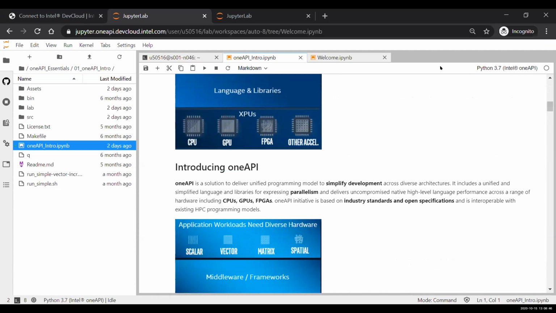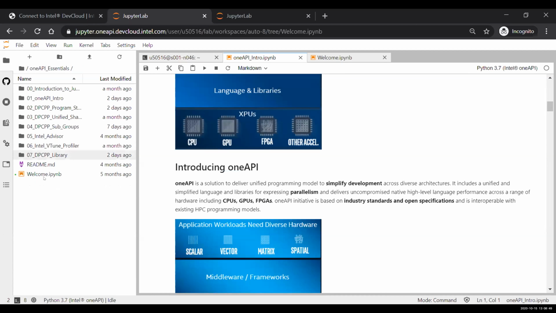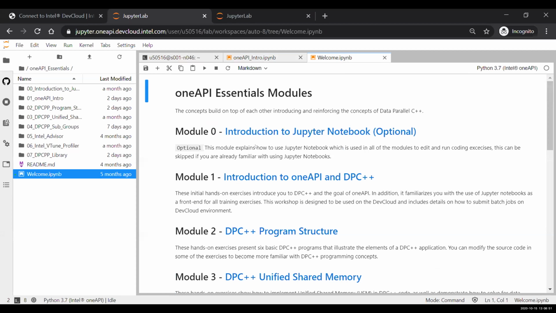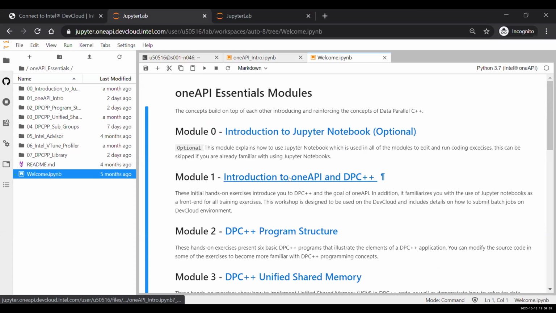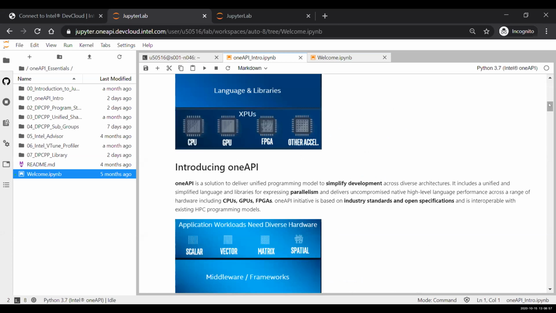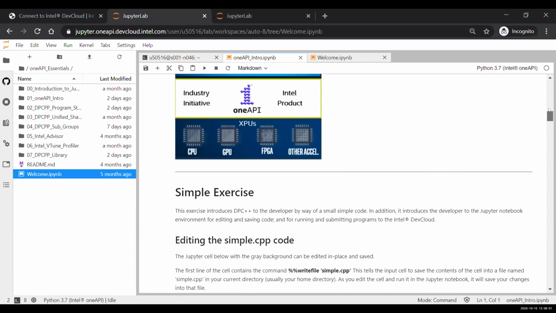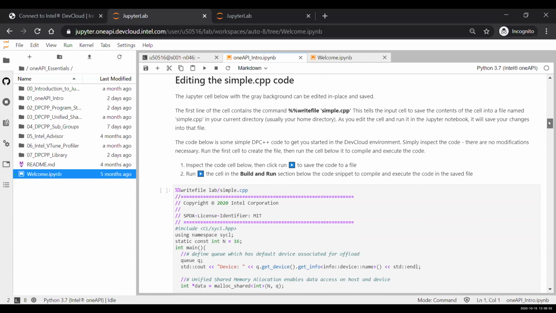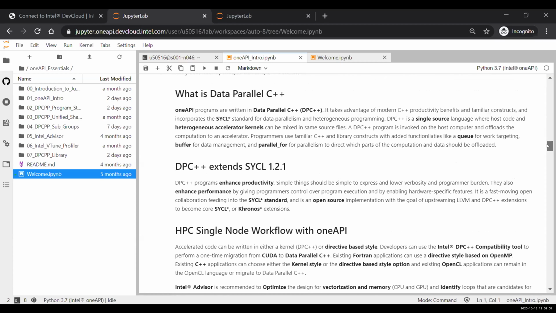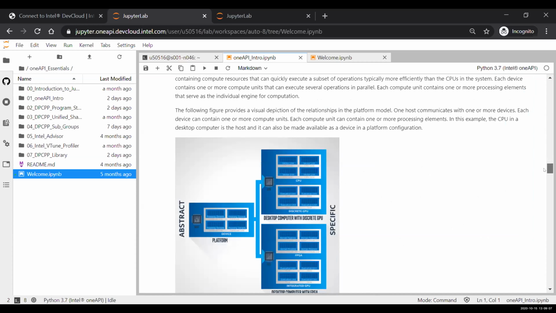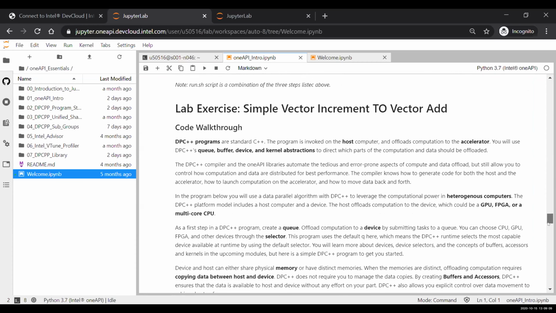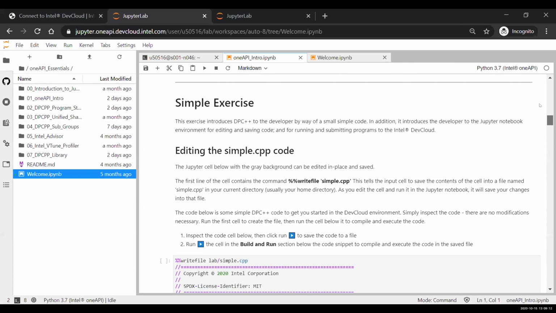If you come here and click on the welcome.ipynb, you can click on module 1. This is the intro to oneAPI. I've already talked about all these. You can read this like a book, and everything is clearly detailed in these notebooks, along with the code snippets that we were showing in the slides.